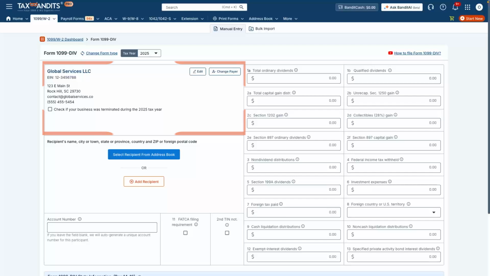In the Payer section, enter the payer's legal business name, full mailing address, and employer identification number. Make sure this information matches IRS records exactly. If the business was terminated during the tax year, check the applicable box.